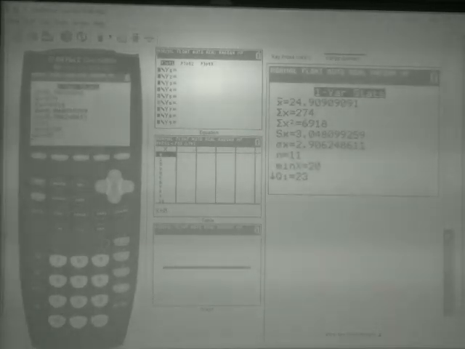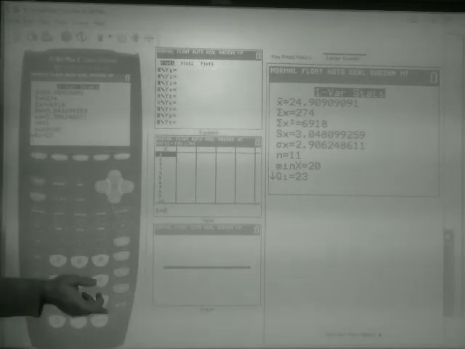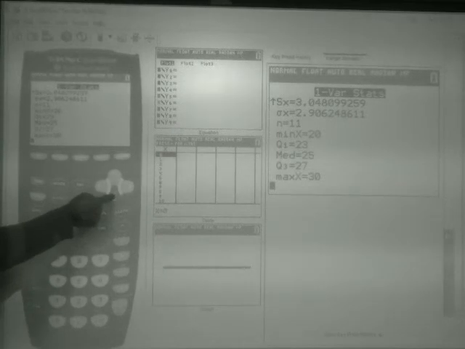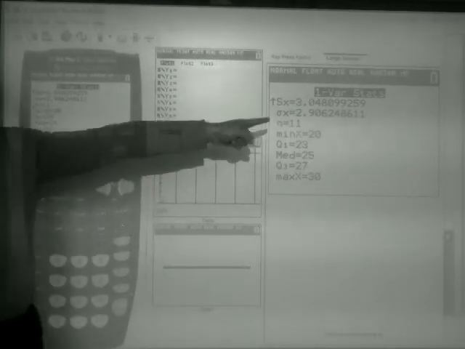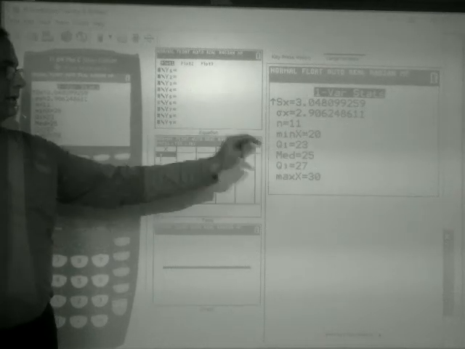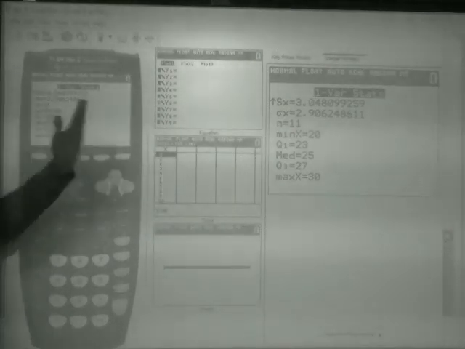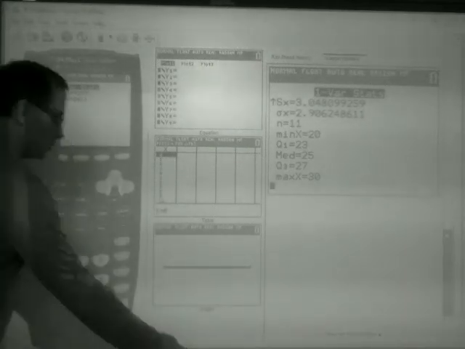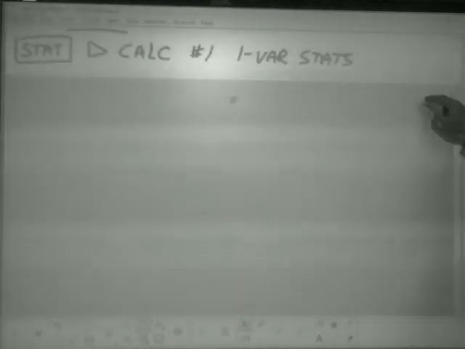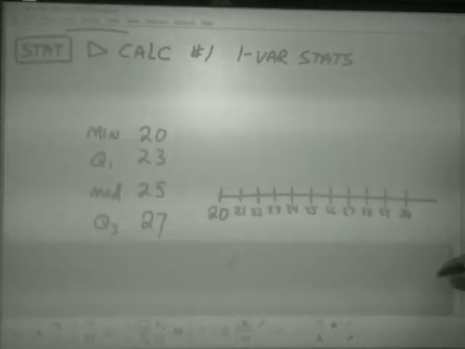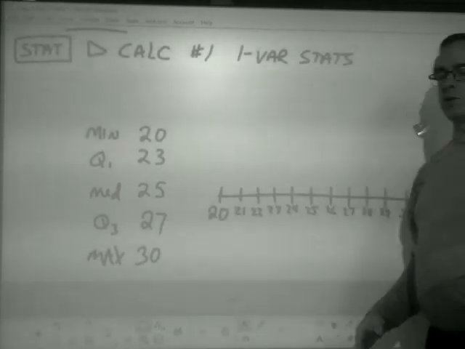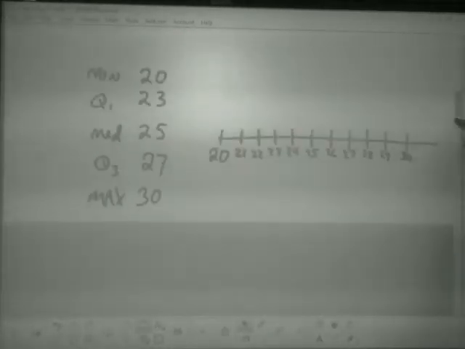Now this information that it gives to me is not the 5-number summary yet. I have to use the down arrow and hit it a few times until I see the 5-number summary, which is the minimum, the Q1, the median, the Q3, and the maximum. So our calculator gives that to us. I'm going to transfer that to my paper. And there's my minimum, my Q1, my median, my Q3, and my maximum. I'm just reading that off of my calculator.